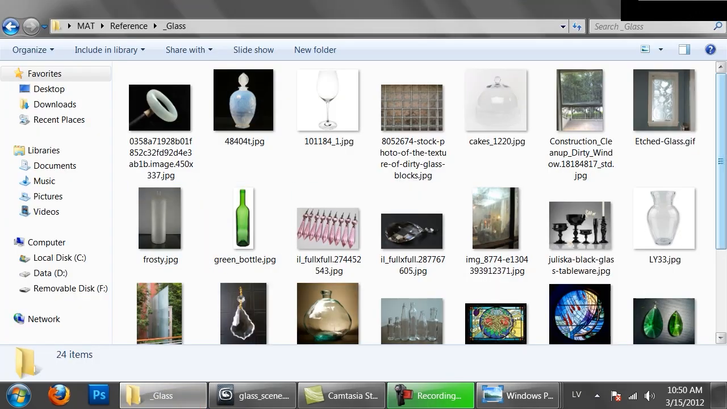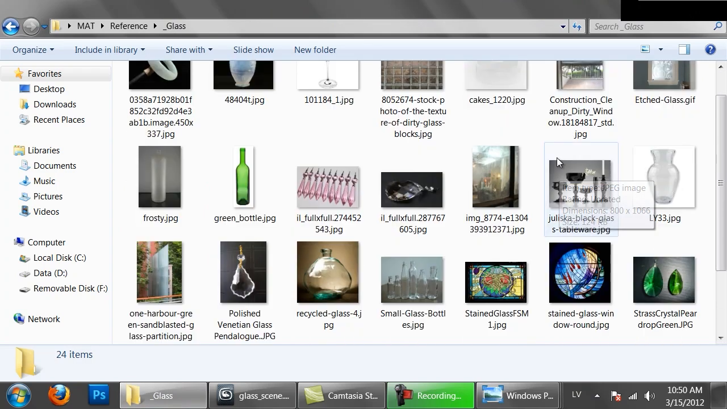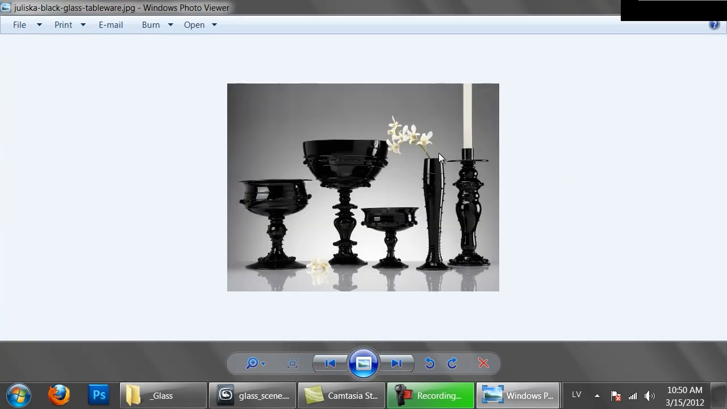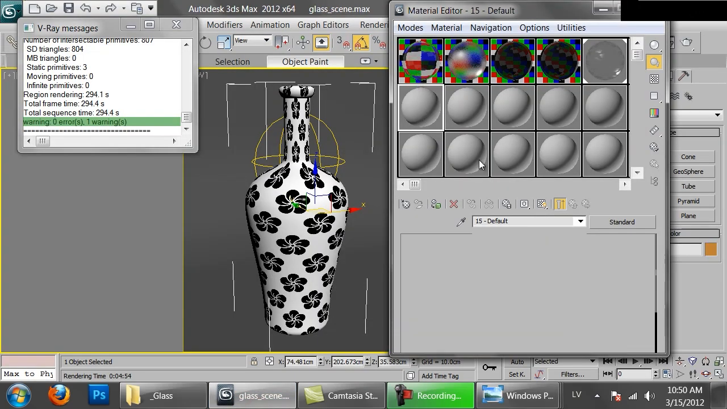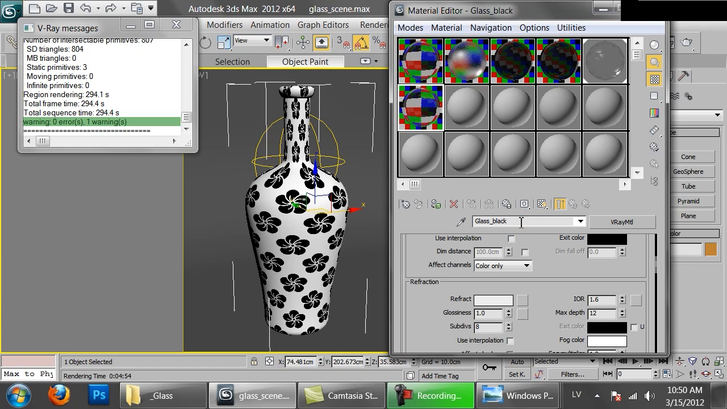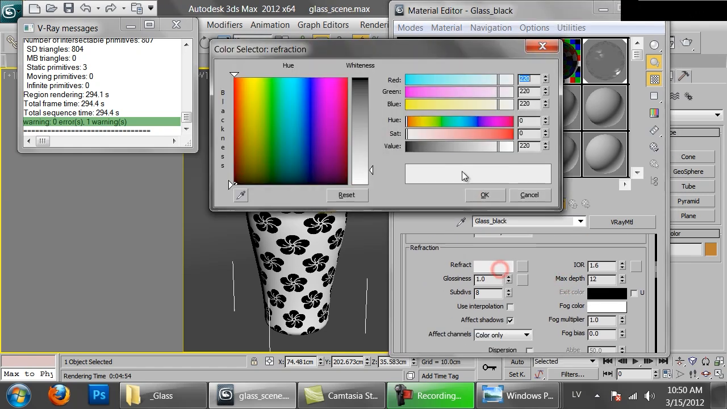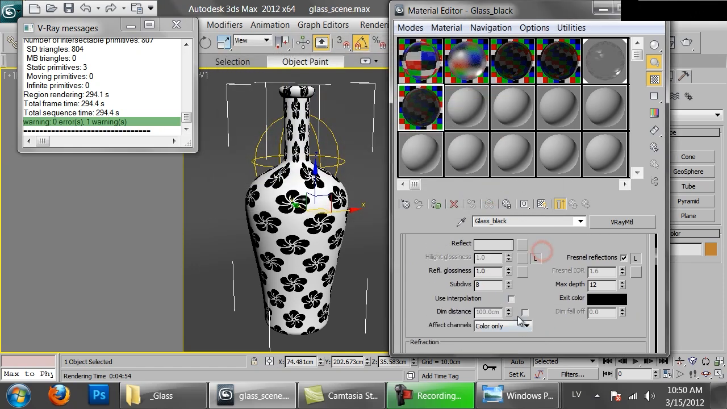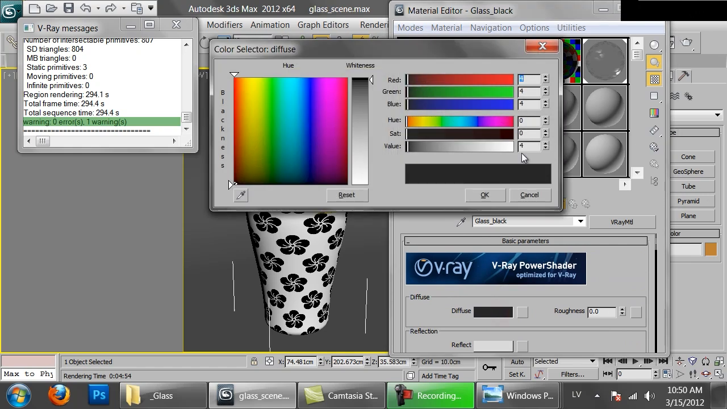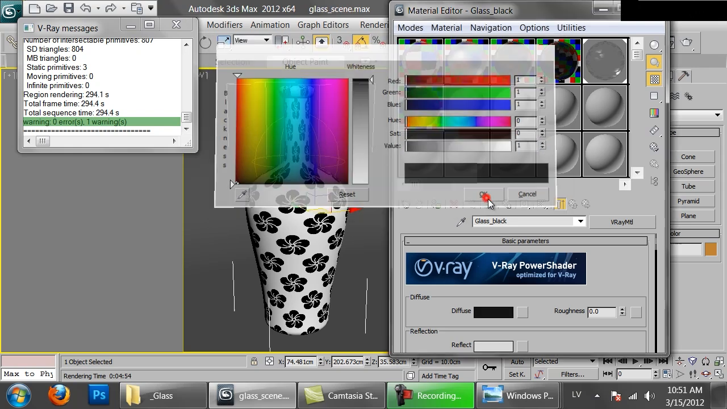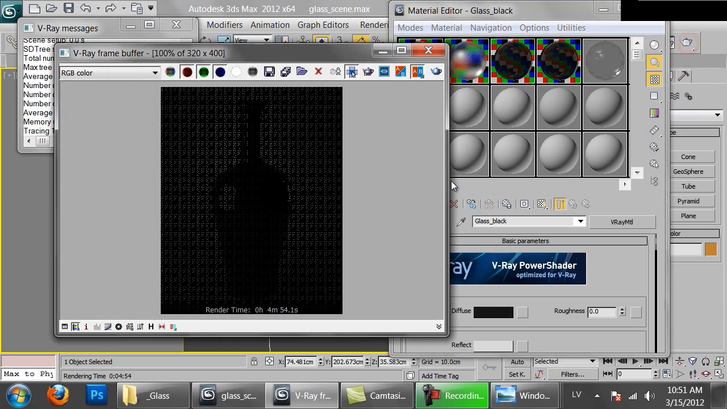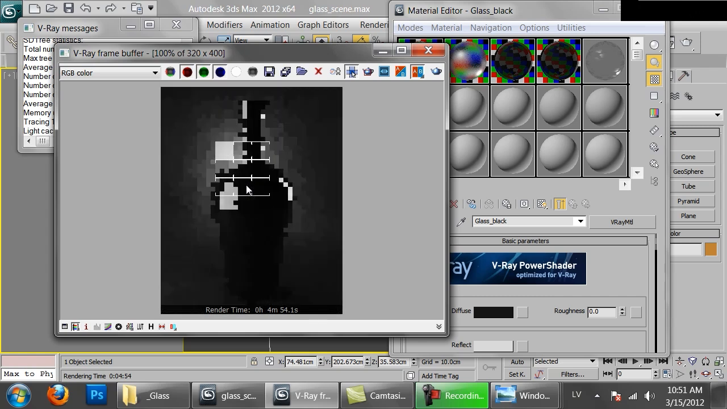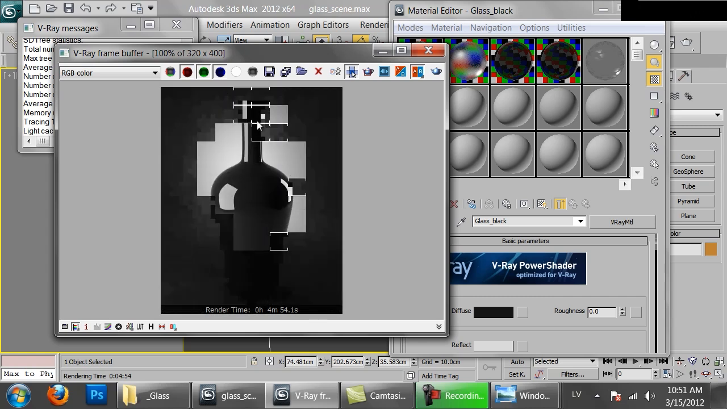Okay, let's make some more types of glass. So here's an example of black glass. This is very simple to make. Let's copy our clear glass material, rename to glass black, and simply reduce the refraction to, say, 5, so it's barely visible, almost not there at all. Make the diffuse darker. Let's try 1. Very simple black glass material.